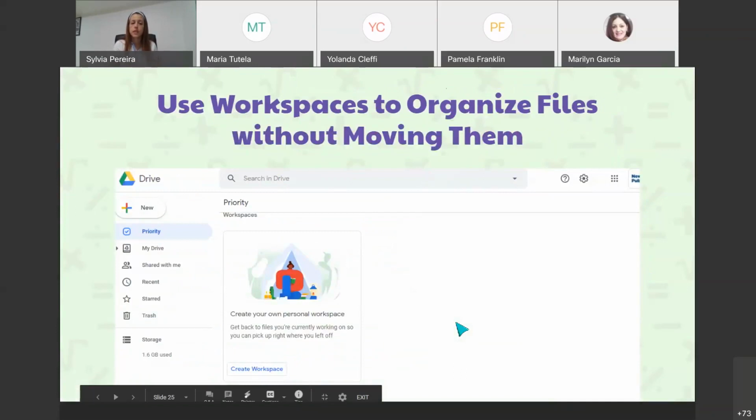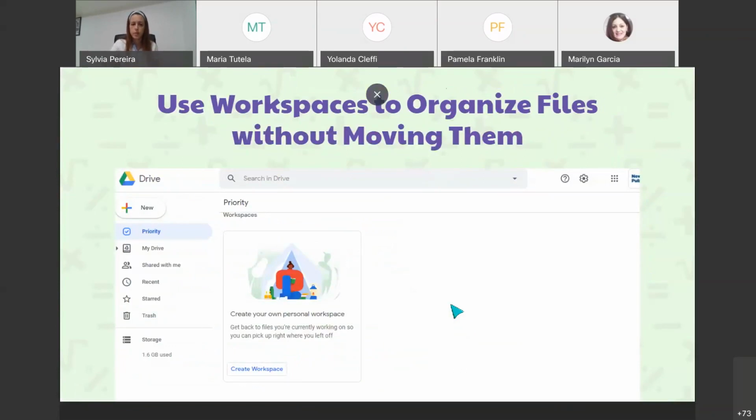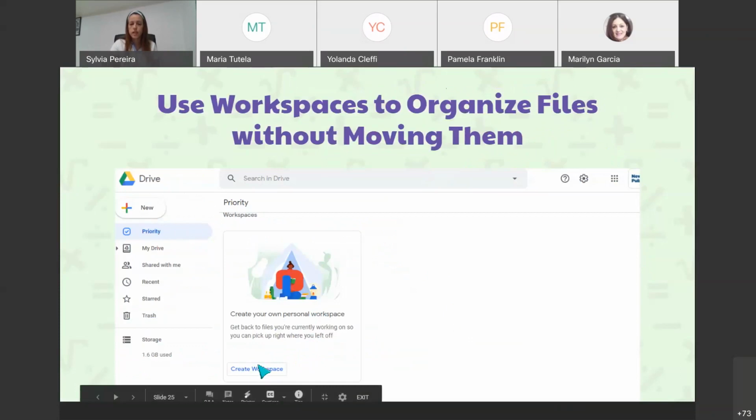So the nice feature about Google Drive is that you have workspaces to organize files without moving them. At the beginning, where you go in your Priority, you actually can create a workspace here. This is where you would put files that you are currently working on, so you can pick up right where you left off. You would just click this button, Create workspace, and add files on there that you are currently working on if you want to access them quickly.